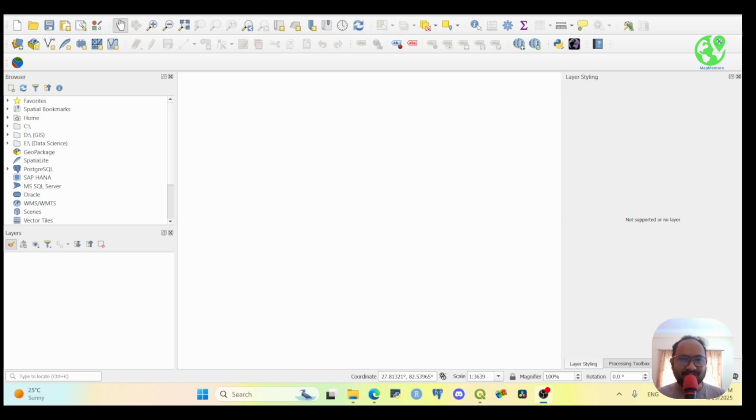My name is Lalit. Today we are going to learn about the Deepness plugin in QGIS. Inside the Deepness plugin, we are going to use a land segmentation model. So let's get started. First of all, I have already opened my QGIS. This is my QGIS interface.